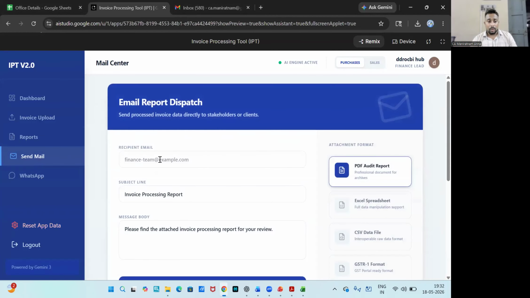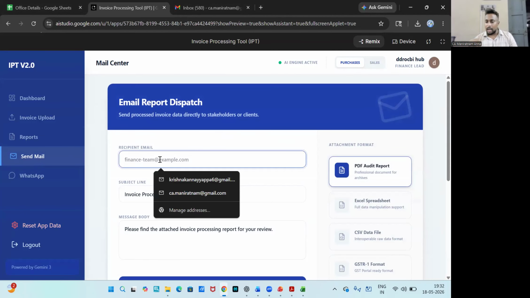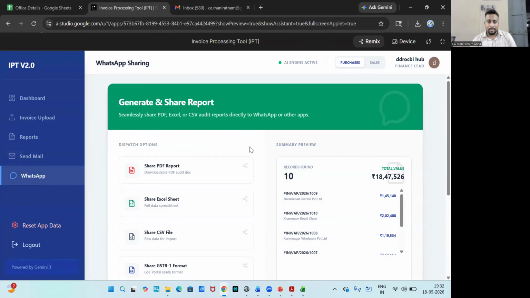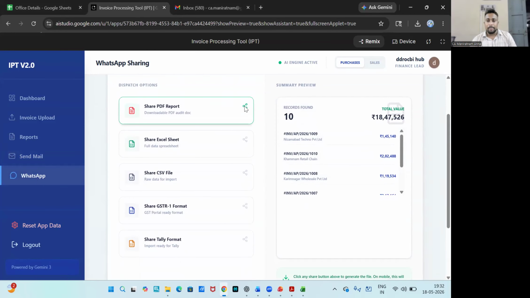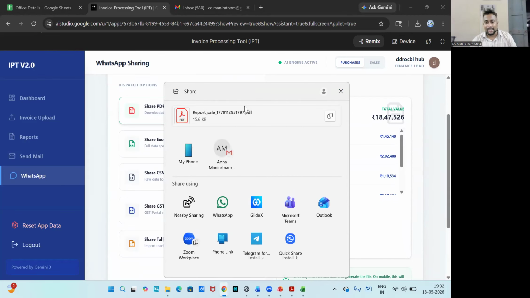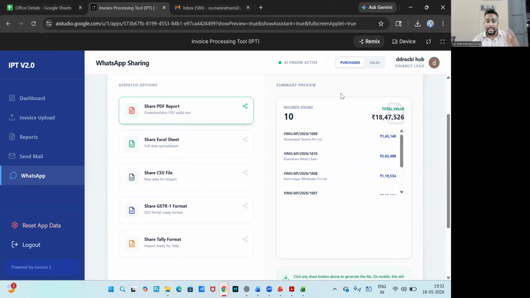In this, you can enter your mail and it will send the data to the desired mail ID and WhatsApp. So if you click this share button, it will open the share access through WhatsApp or mail or any other related access. If Telegram is installed here, you can share it to Telegram, and Quick Share is there, Microsoft Teams, Outlook, so in different modes, and Excel sheet, CSV, and everything is exportable in the desired format.